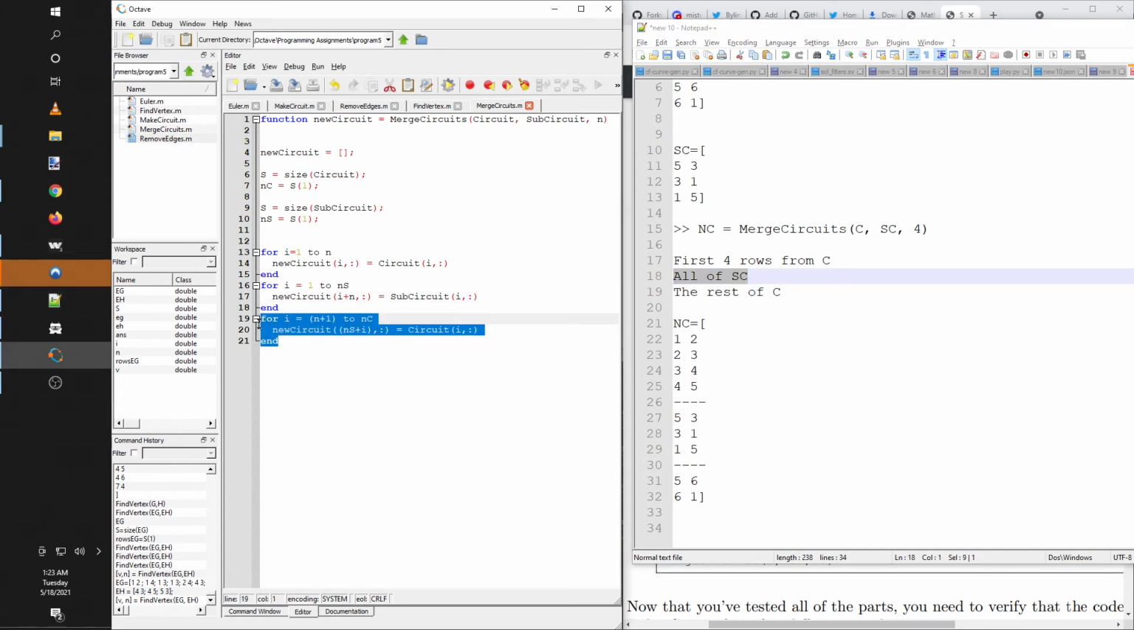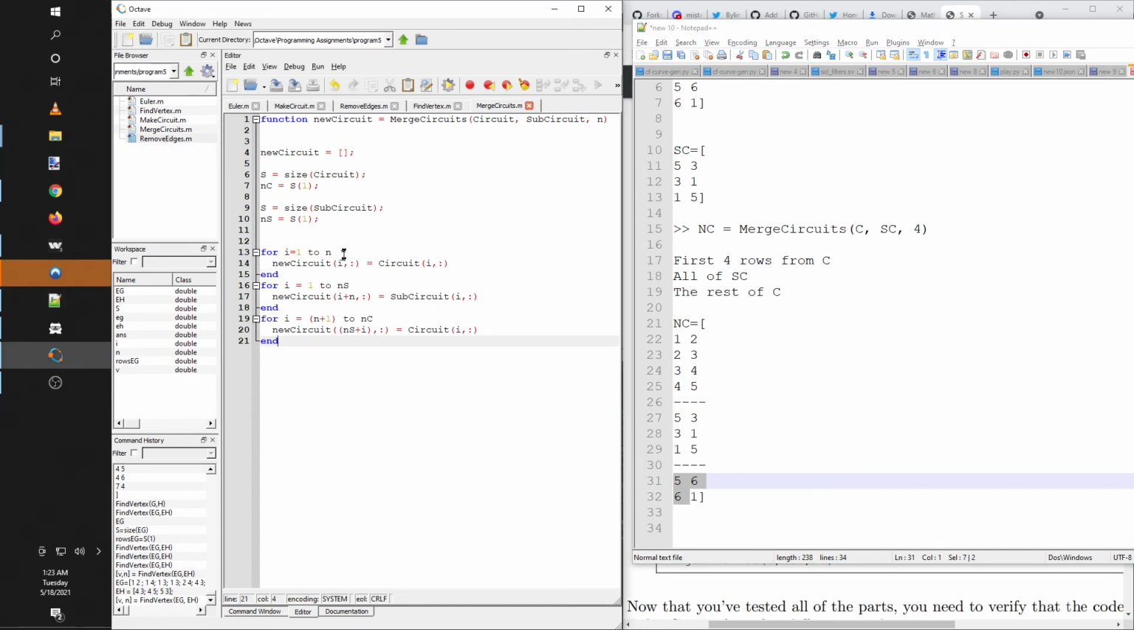And then the last bit, another for loop. This is going to calculate the last little bit of circuit and copy that into the new circuit. And the indices are set up for that. So if you look here, this is 1 to n. And this last one is n plus 1 to the end of the length of C. So the first one is C, the last one is C, and the middle one is the subcircuit. So C, subcircuit in the middle. That's all this does here. There are much more concise ways to do it in Matlab.